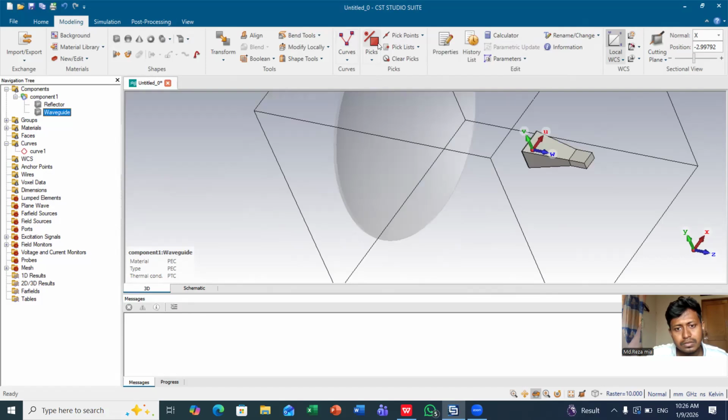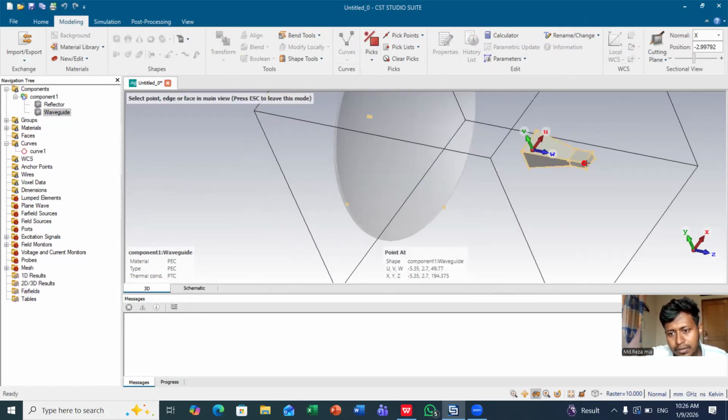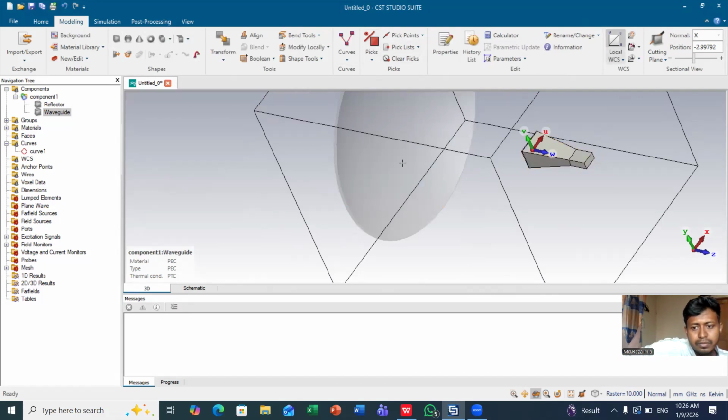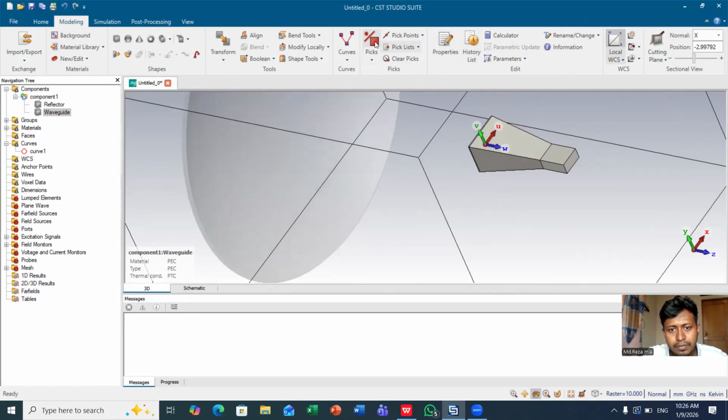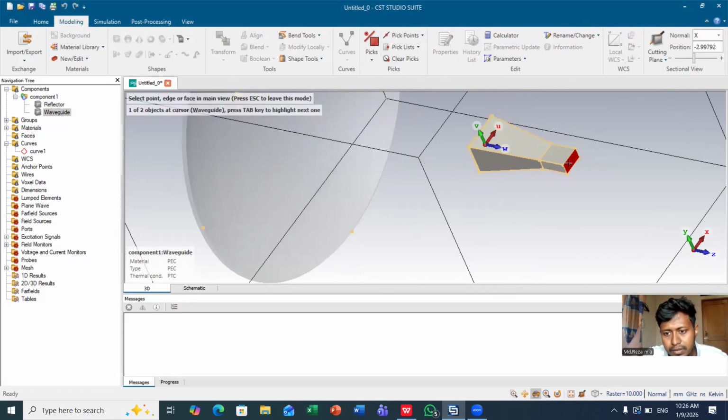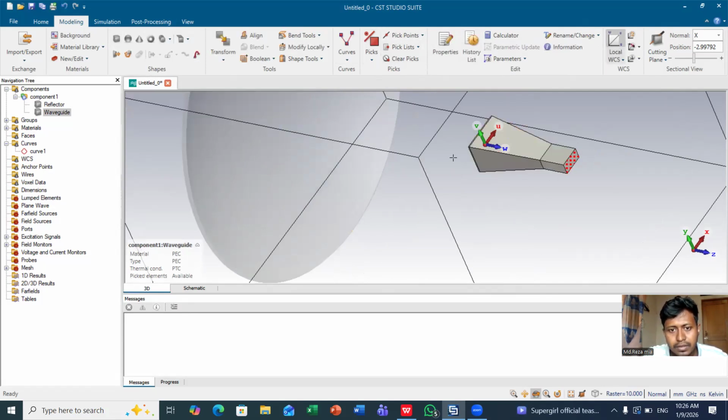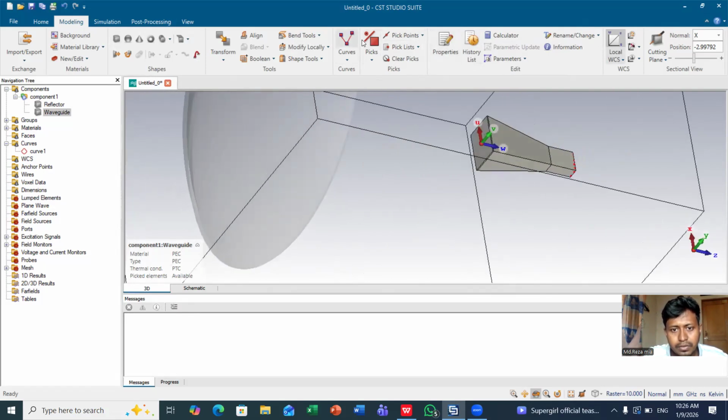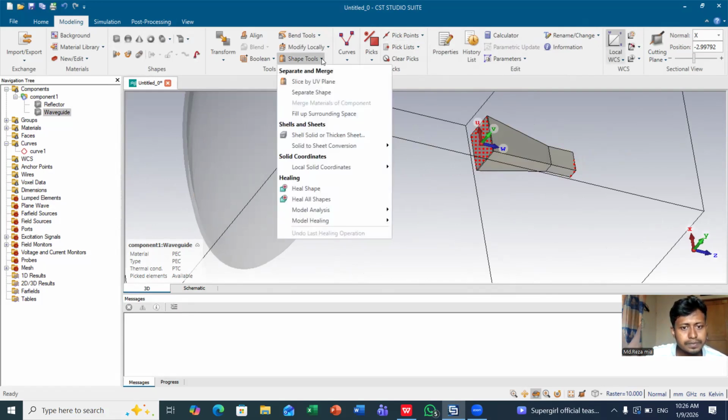To make it hollow, click peak, and this is the portion. Sorry, again I need to zoom. Okay, click the peaks, the back side, excite it. Similarly for the front side. Okay, done. Now go into the shape tools. Click the shell solid or thickness.